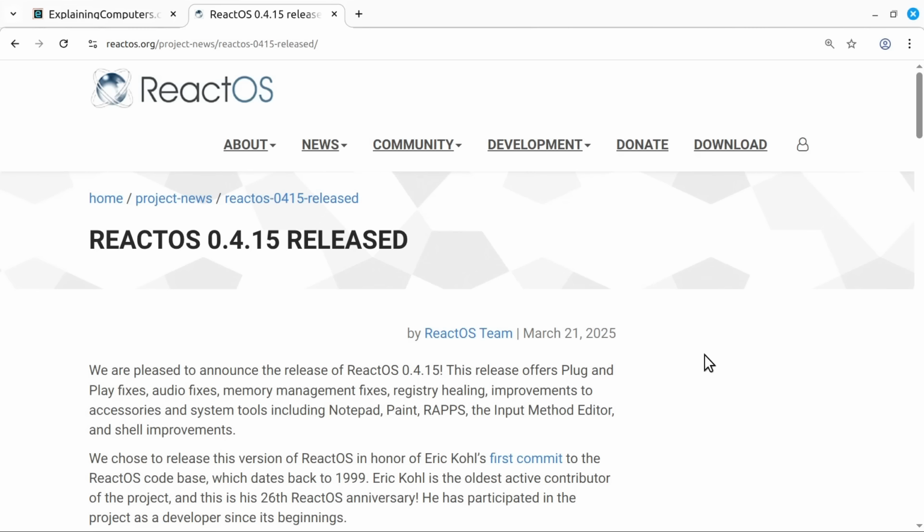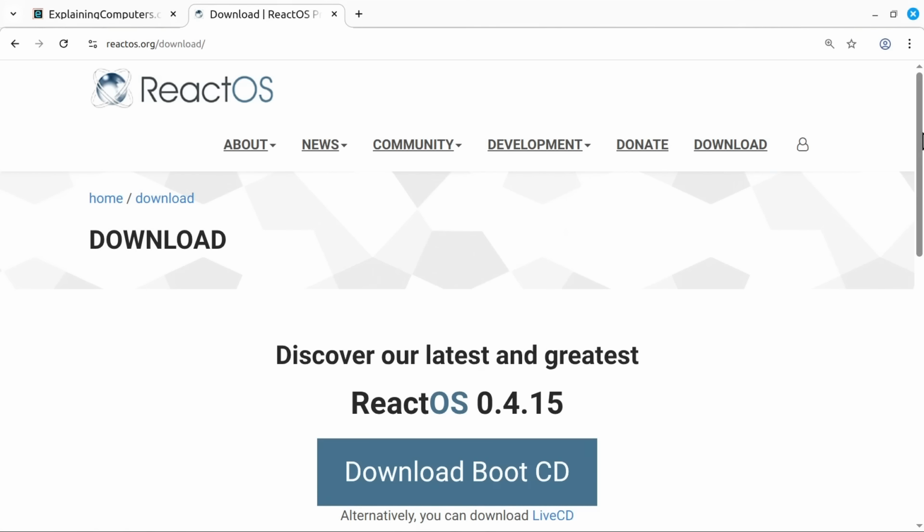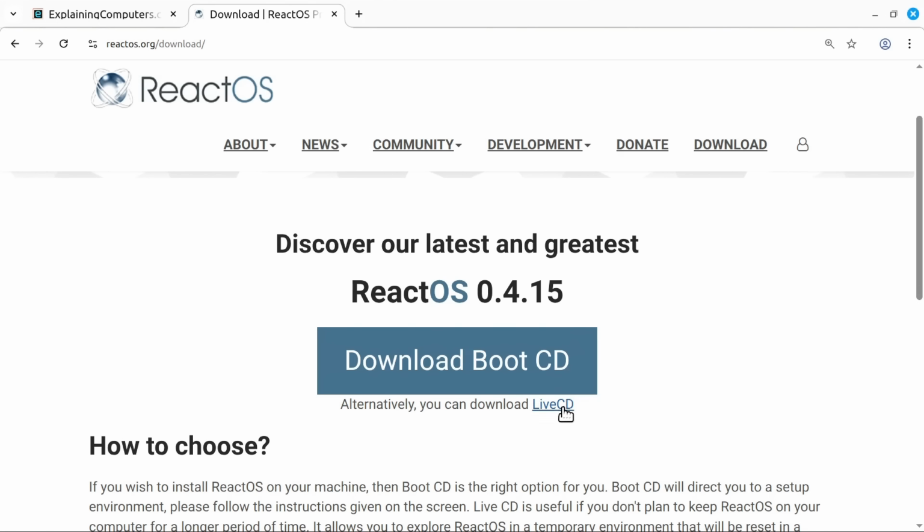So, let's go to Download, where we can obtain either a live CD image that can be used to boot ReactOS from external media on compatible real hardware, or a boot image which can be used to install ReactOS either in a virtual machine or on compatible real hardware. And right now, not all real hardware is compatible.